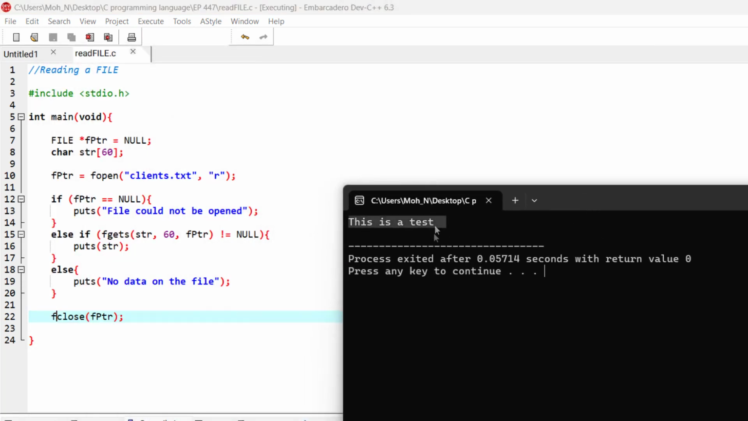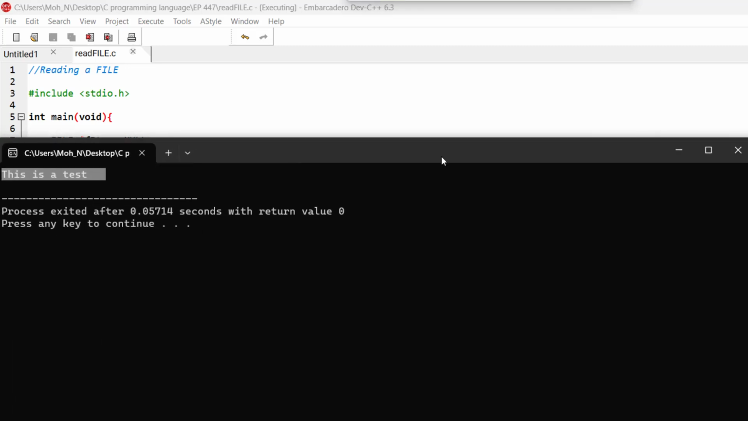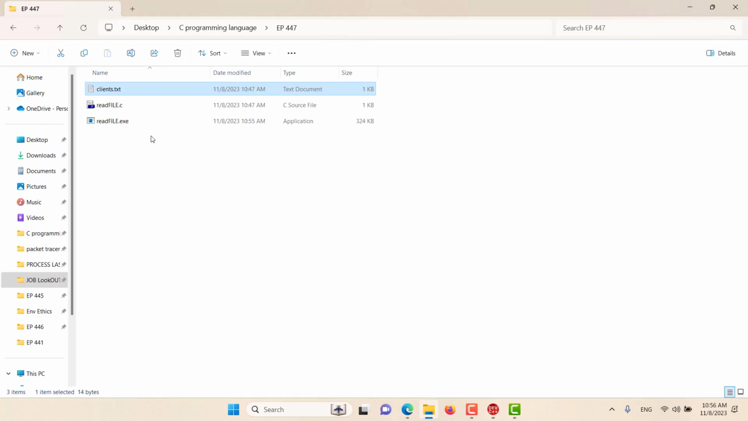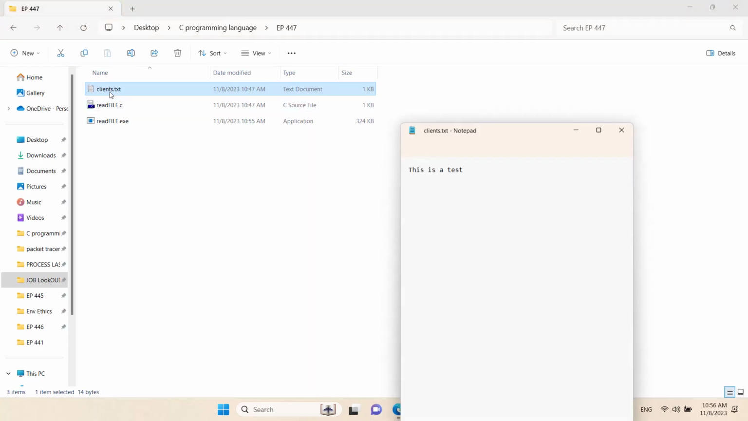This is a test. This is the text that we wrote using our previous episode on this file in here, and you can see that this time we are reading this text. Let's go and open this file to see if it really has those contents, clients.txt, and you can see that it has the text. Let's go and make it empty, basically save it now, and the file is blank.